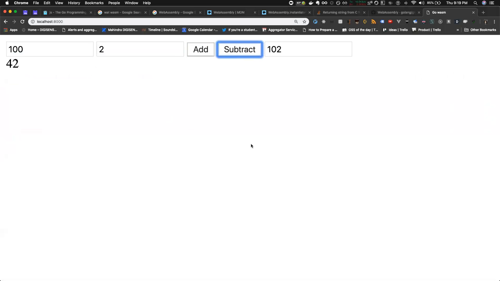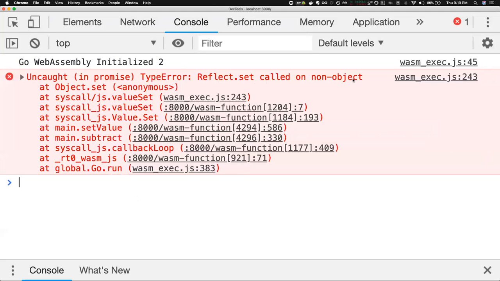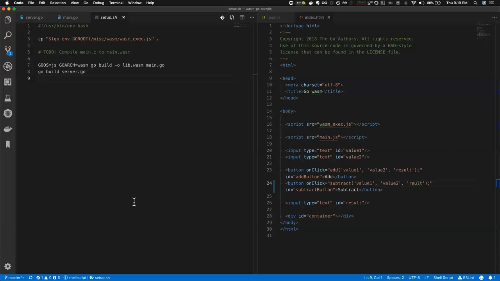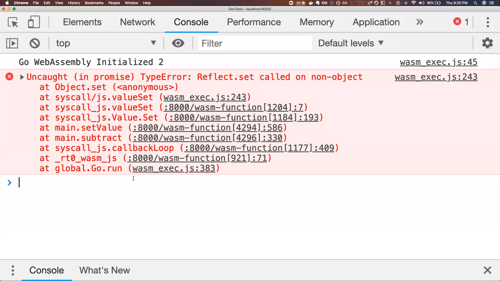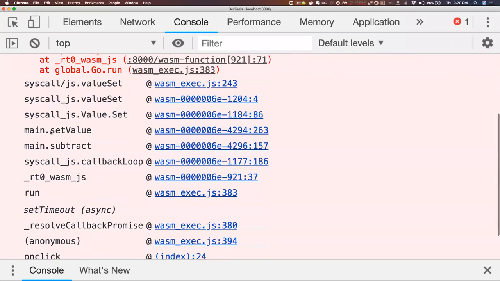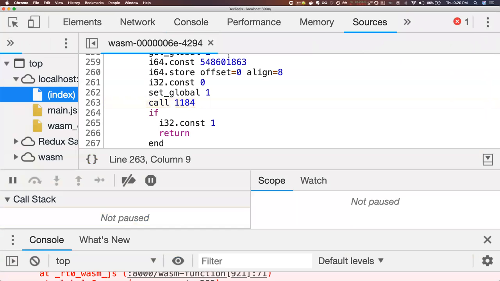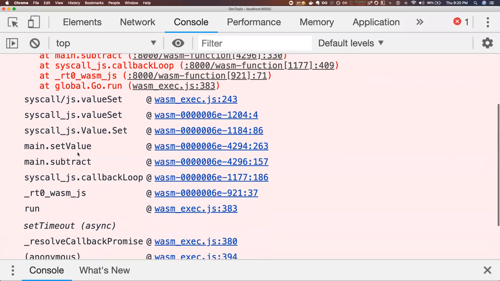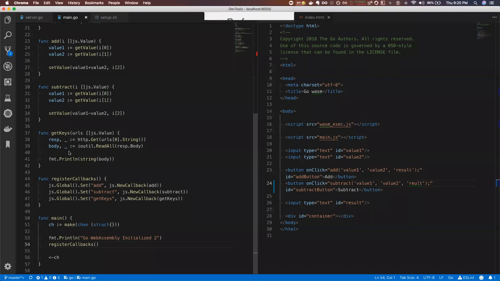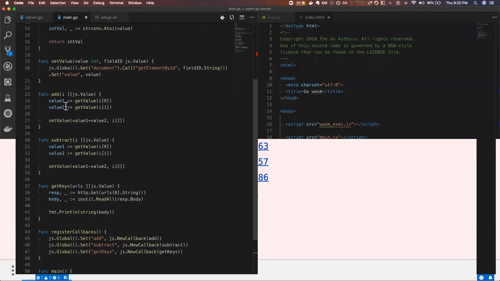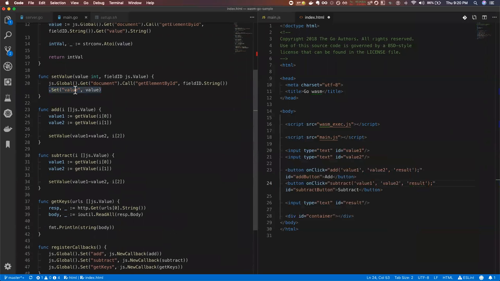my add should work, my subtract on the other hand is going to say that set is called on non-object. How do we debug this? So it shows that main.setValue had the problem. It even shows me the line number, and if I click on it, it would show me this stack trace. But it shows that when I was doing a set value from my subtract function, from the main package's subtract, which in turn called set value, that's where things bombed. So it would just show you that. It's not going to gracefully handle that. I hope that answers your question, Kavi.